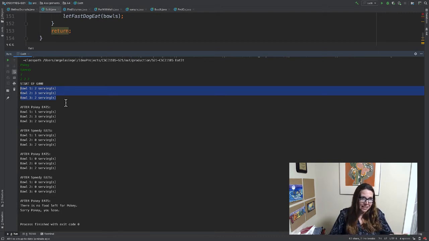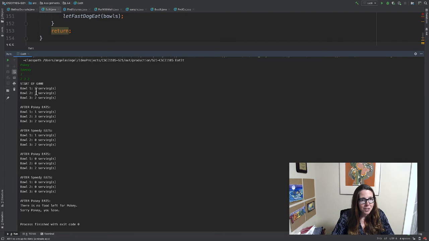After Pokey eats, first of all, there is food to eat, so he can eat. He finds that first bowl has food in it, so he eats from it, and that brings it down to 1 serving in bowl 1. Speedy, the fast dog, looks through the bowls. We see what's left after Pokey's done eating, and he's hungry. Speedy's a fast dog, so he finds the biggest bowl, that bowl 2, and he eats all of it.